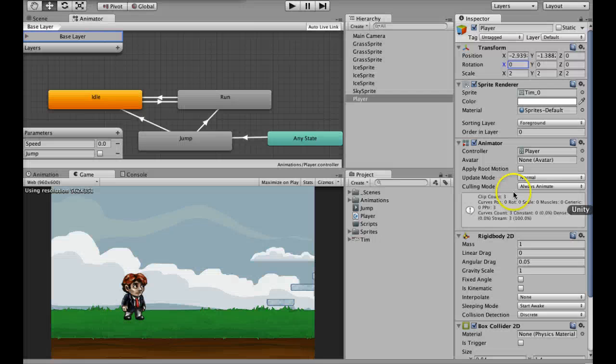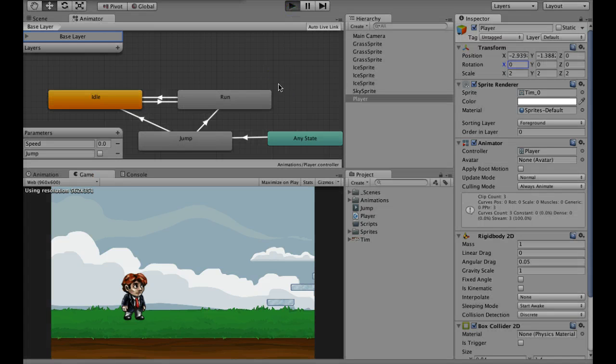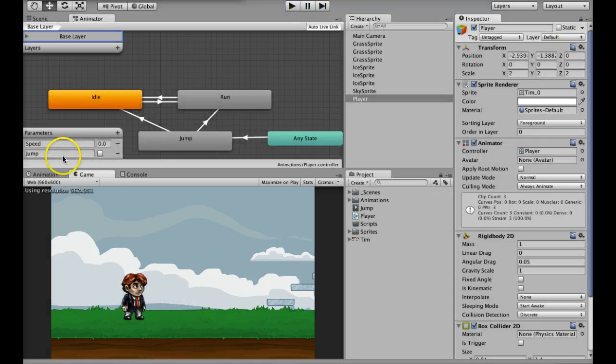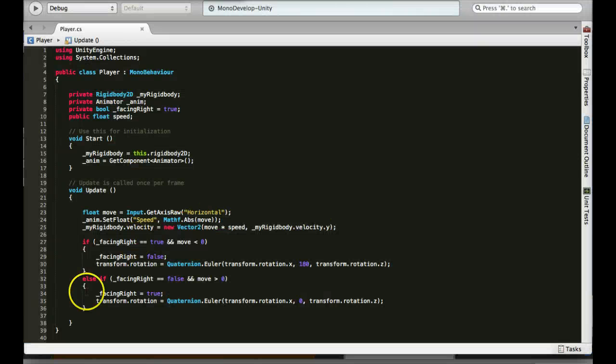All right, so let's go back. So here we go. We have our code working where I'm moving right as well as left. And now what we want to do is create the jump logic. When should I jump? Whenever this parameter jump is true, right? So let's go ahead and create that.